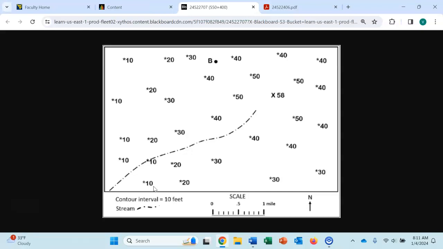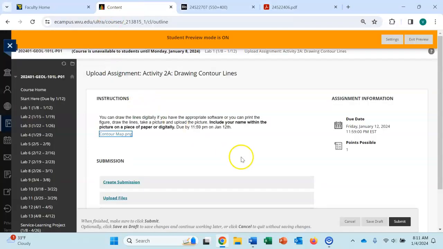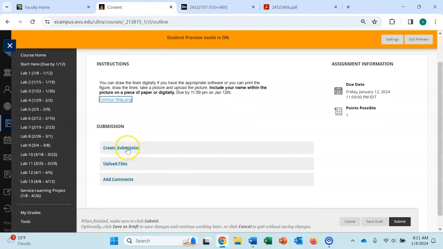It doesn't matter how you submit it, you just need to show that you can draw the contour lines and save it some way as a file. And then you upload that here. So create a submission or upload files. You click on that, open your file and submit it, and then you submit it by clicking down here. So again, upload a file to attach it and then submit it that way. Or you can save as draft if you need to work on it and you're not quite ready to put everything in.